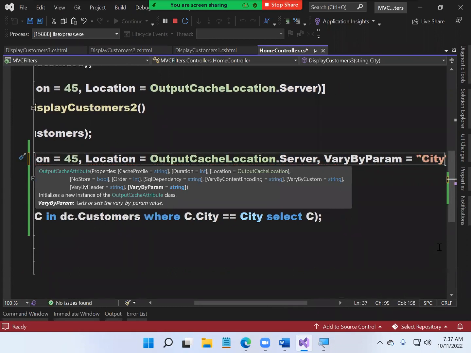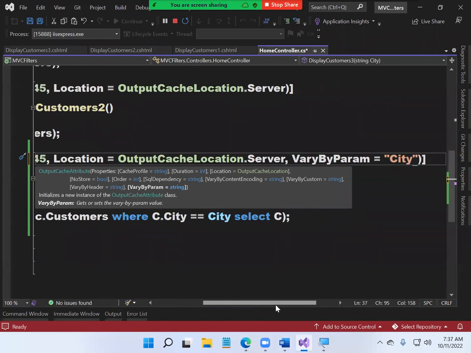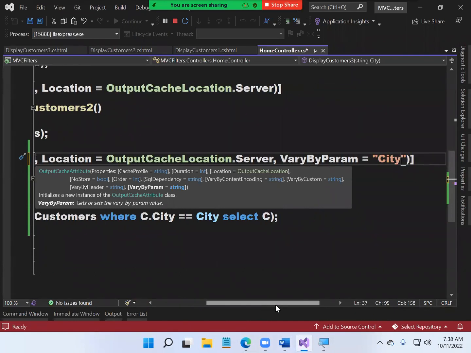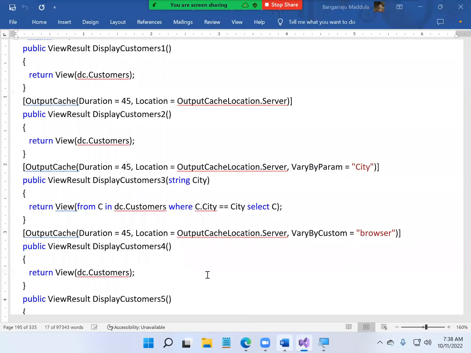VaryByParam equals city. Even though you don't write it, that is the default behavior. Are you clear? Okay, so that's what the VaryByParam attribute is all about. Fine, what next?